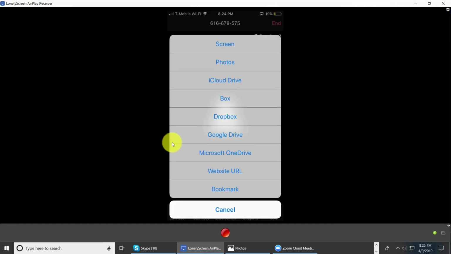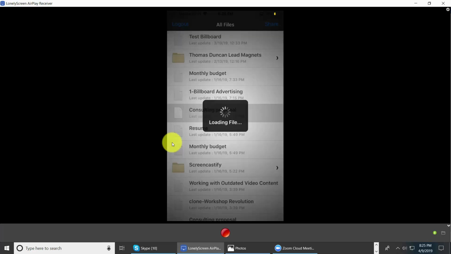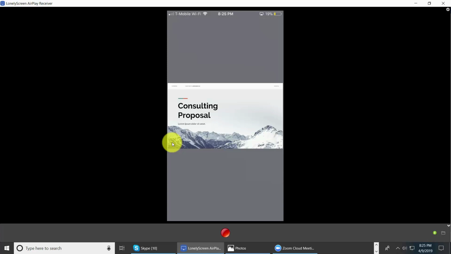So for example, in this case, if we click Google Drive, our Google Drive will then be available to us using our Zoom meeting. And once we enable the document, all we'll need to do is click Share. The file will then start a loading process and will then be part of our sharing process using our mobile device in our Zoom meeting. Okay, so with that, thanks, and I will see you in another video.